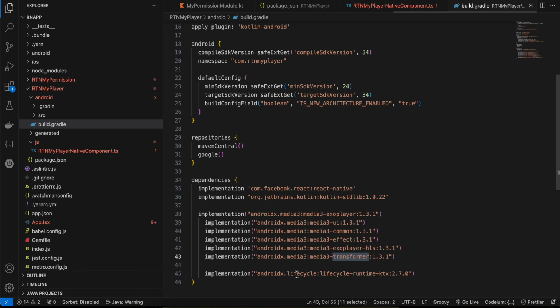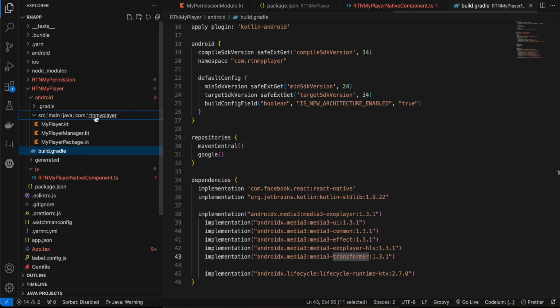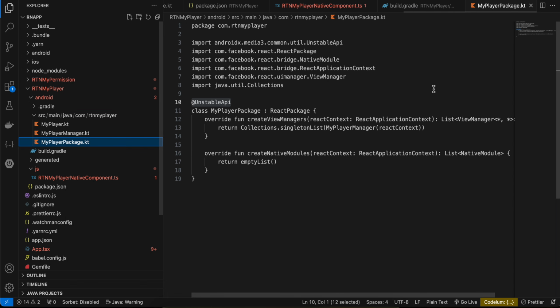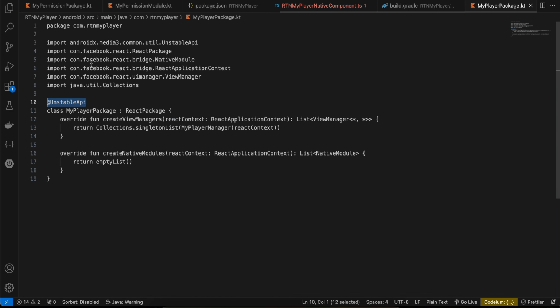Okay, the next thing which you will have to do is create all these folders of src main java rtn my player. Firstly create MyPlayerPackage.kt. Again I have copy pasted everything from docs. Only this name has been changed and this has been changed.